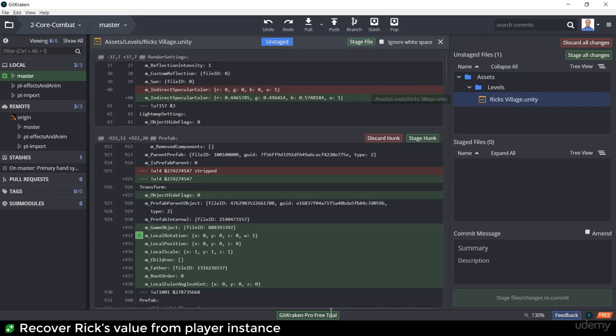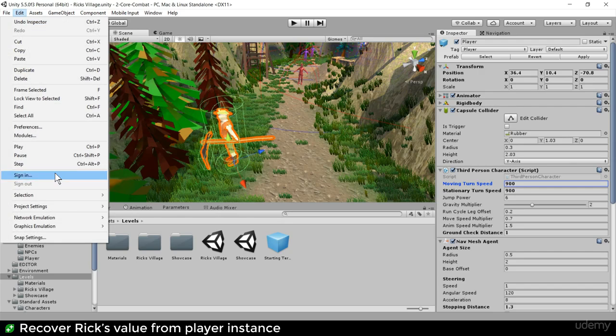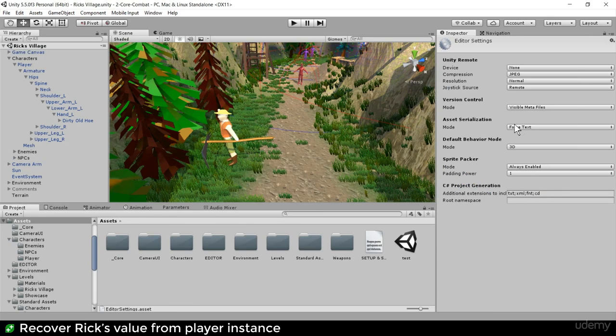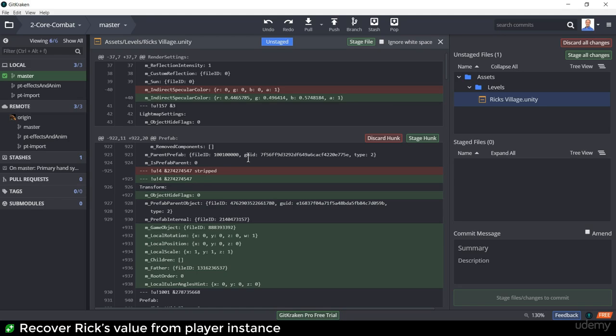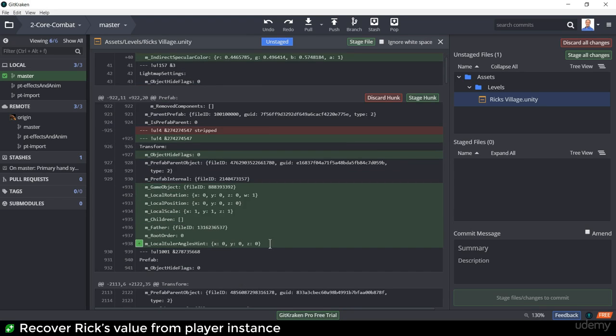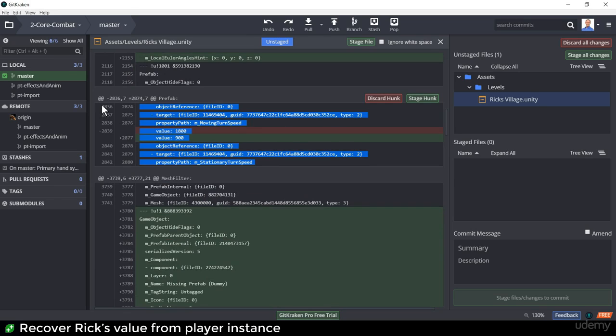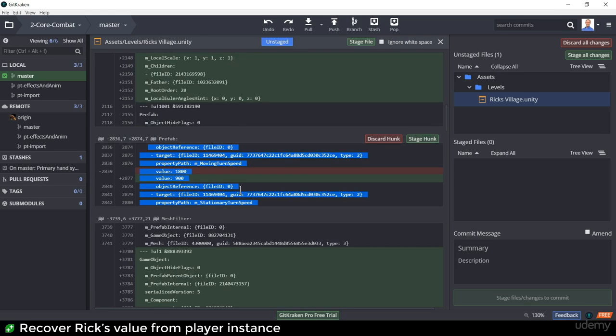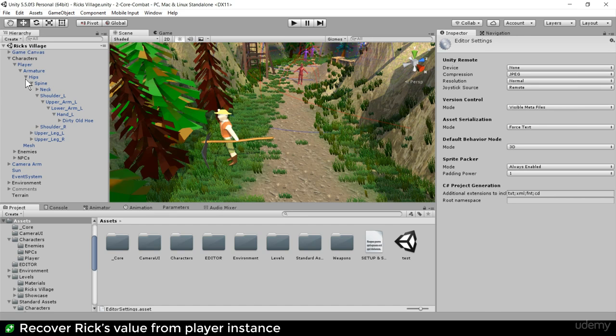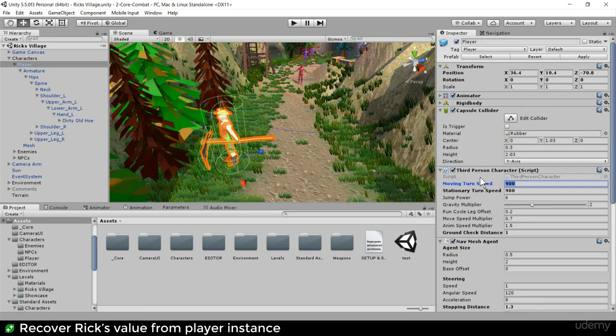And provided that you've got in your edit project settings editor force text asset serialization turned on, then you will be able to see what's changed. Now, a few things have changed here, but the thing that's of interest is somewhere, it's difficult to see, here you go, this is the value. On that particular thing in the scene, the value has changed from 1800 down to 900. I'm going to pop it back to 1800 again, so that we remember Rick's values.